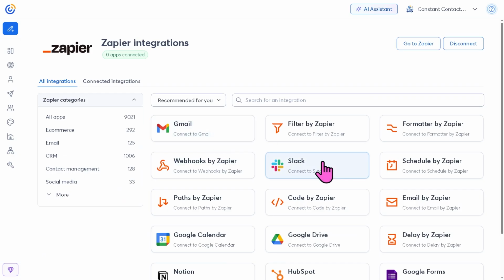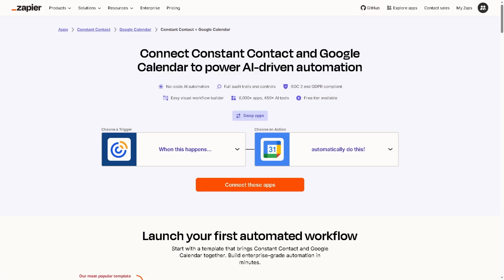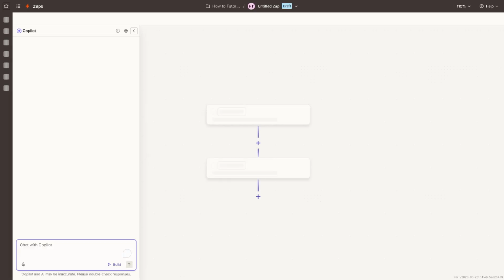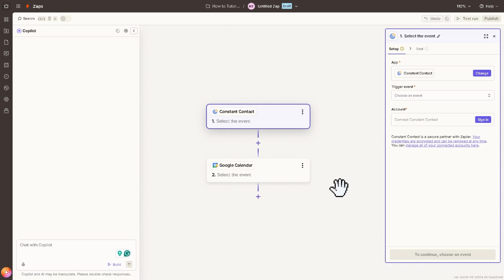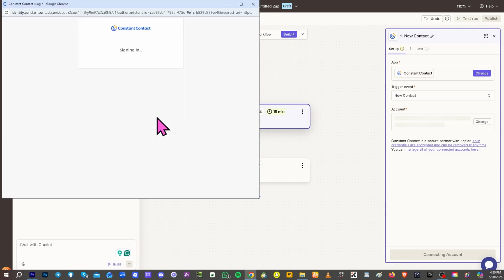I am going to connect my Google Calendar as well. I'm going to click on it. Okay, so it's up to you if you want to connect Google Calendar with Zapier. So essentially, now this trigger happens, and choose an action and connect these apps. It's super simple. You don't have to do anything else because Constant Contact is already doing that for you. You see, for the Constant Contact, you need to choose a trigger event, which is going to be a new contact. And for the Constant Contact, you need to sign in with your account. Just click yes to continue to Constant Contact, and there you have it. Just allow access.